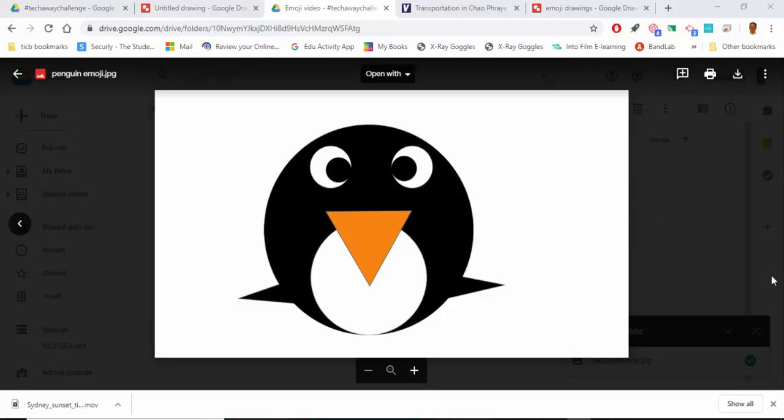Now on Google Drawings you will need a Google account to use this, so you can use this on a PC, a Mac or a Chromebook. And it is better with a mouse. You don't absolutely have to have a mouse, but it does make it a little bit easier.